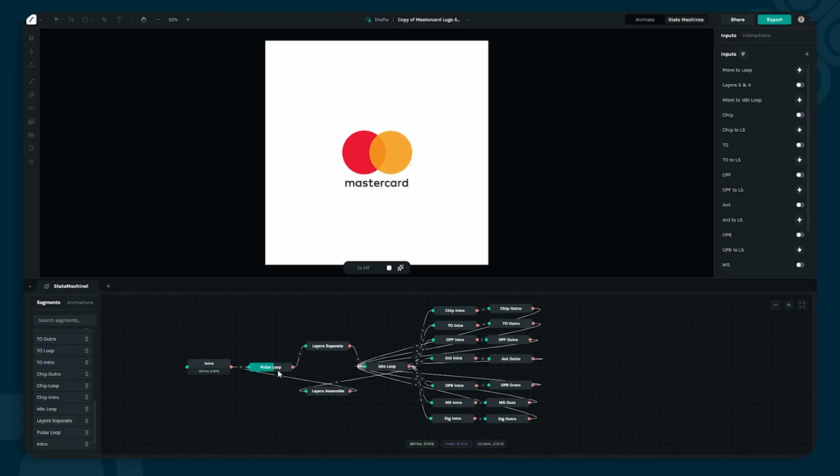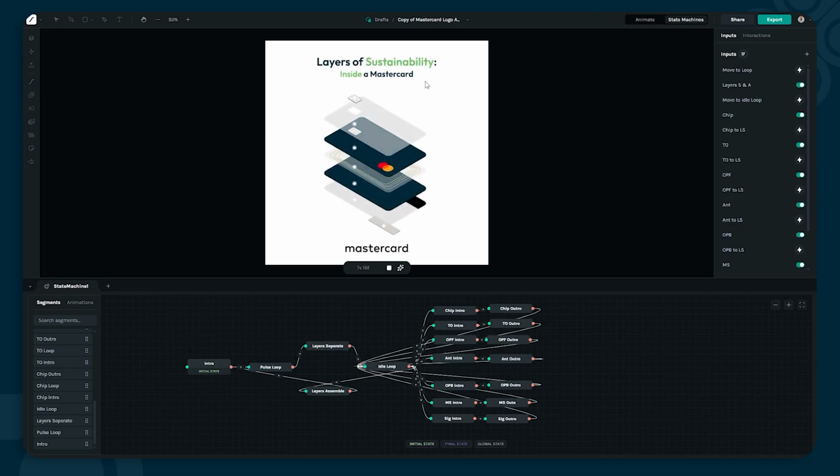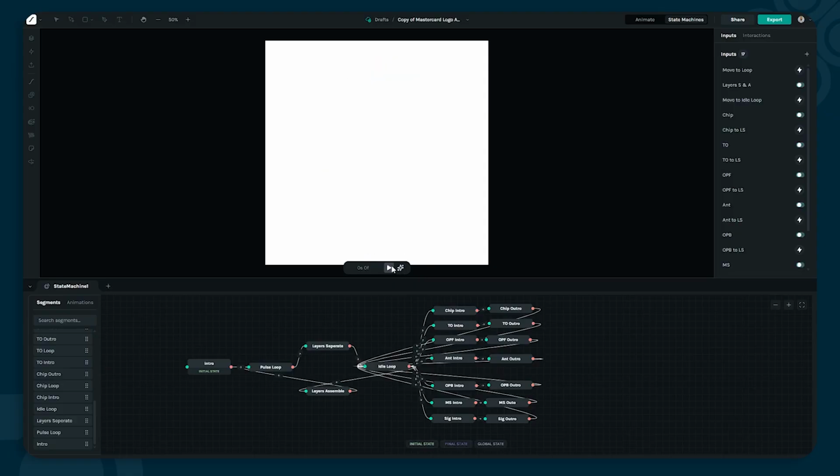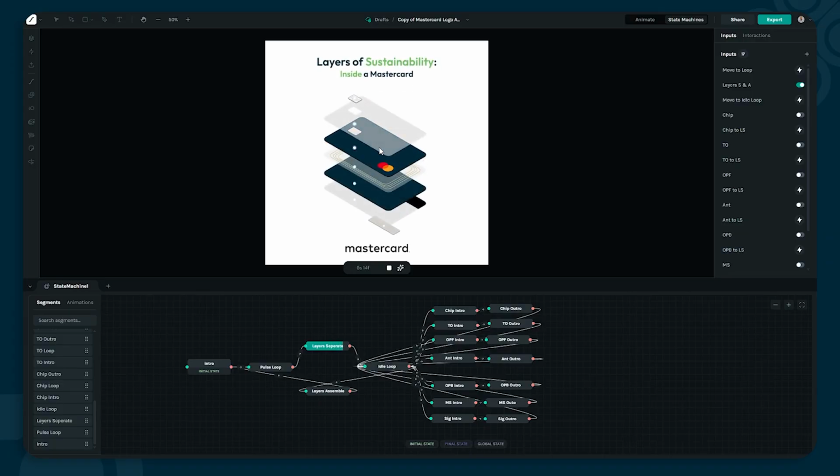Then from here, we move to the layer separate. If you click on any of these two circles here, we move to this layer separate animation. That is where the two circles merge and then split into individual layers of the payment card. So that's that for that.